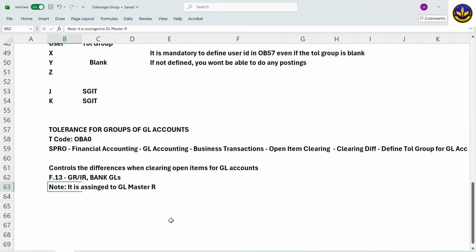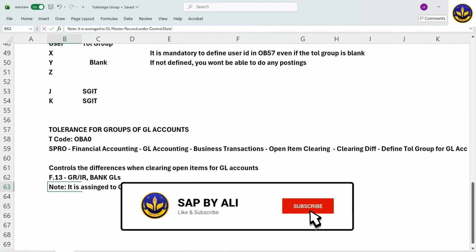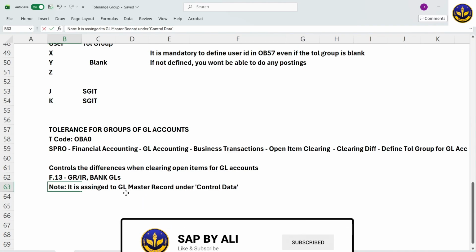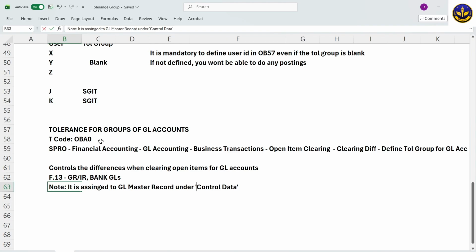Or we can say GL master data, where there is a tab called control data. Under this tab, you are going to maintain this tolerance group, because you would be creating the GL under the same company code against which you have created a tolerance. Then you can assign your tolerance group under this particular control tab. In the next session, we would be seeing it practically in the system.